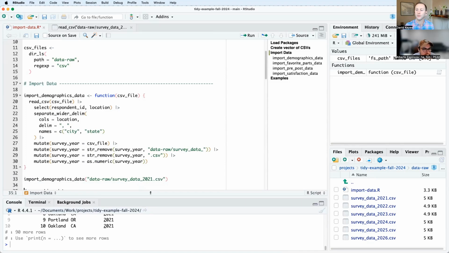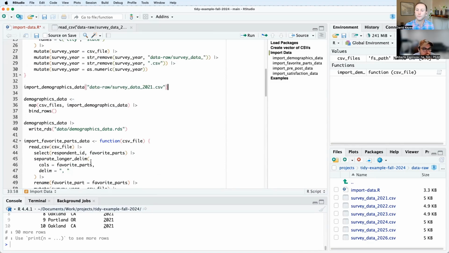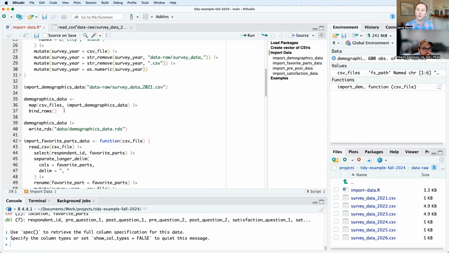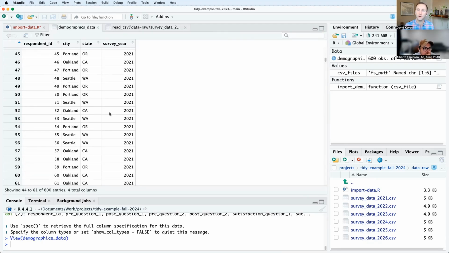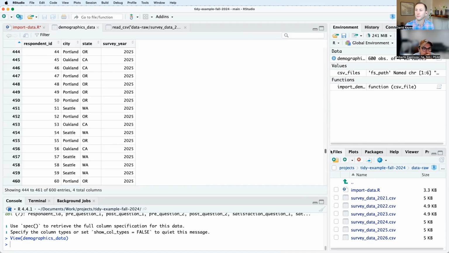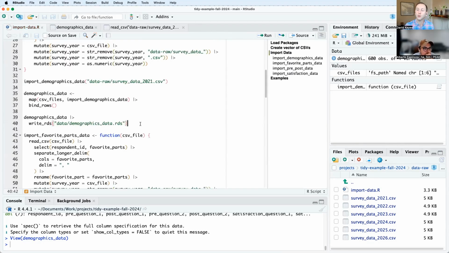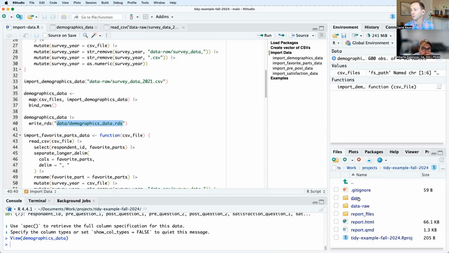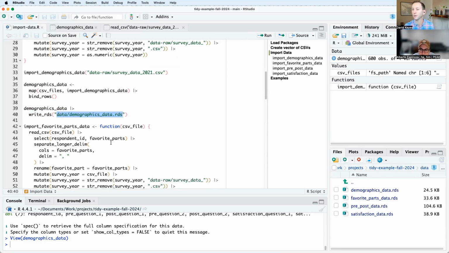And then this shows how to do it for all of the CSV files. It binds them all together and I end up with one giant data frame that's demographics data for all the years. And then for you, the most important thing here is that I'm then saving this as an RDS file. So I'm doing demographics data, write RDS to the data folder, and then demographics data.rds. So that's how I put this in here.